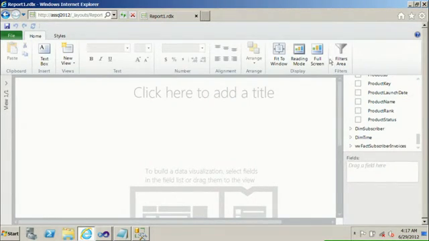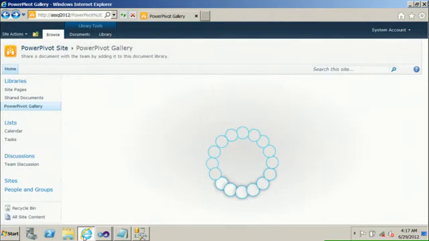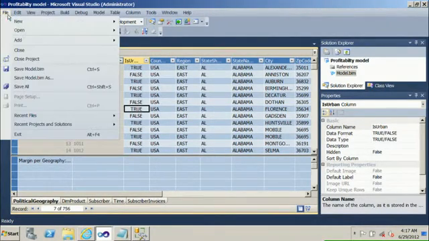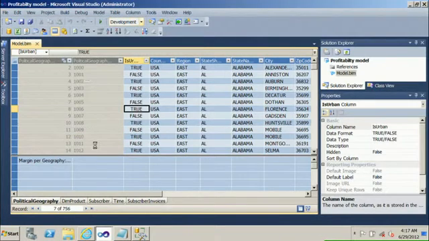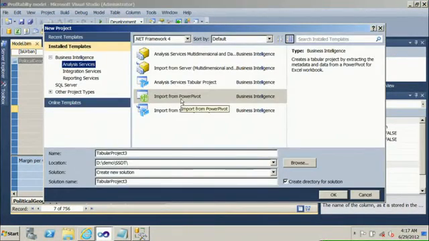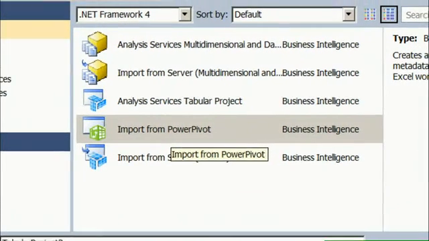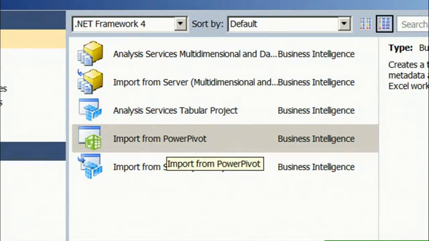So what I've done is I've picked up this Excel sheet and I've opened it up in SQL Server Data Tools. And SQL Server Data Tools is our new Visual Studio 2010 shell where you can actually build your tabular models. In this case, what I've done is I created a new project. And I've picked a new project type called Import from Power Pivot. And when I click on Import from Power Pivot, you are actually able to point to your Excel file. And it will automatically pull in all the metadata and will create a new project for you. And now you can continue working on that.